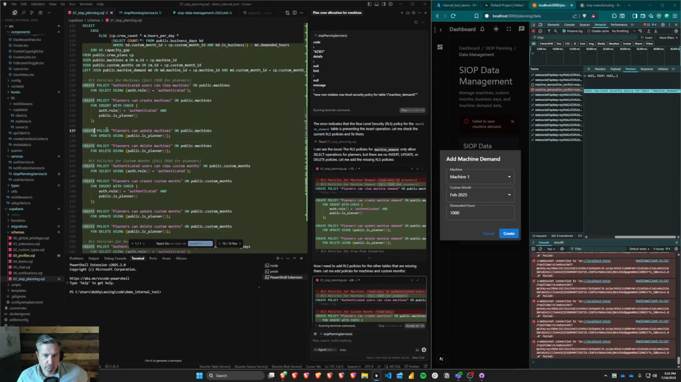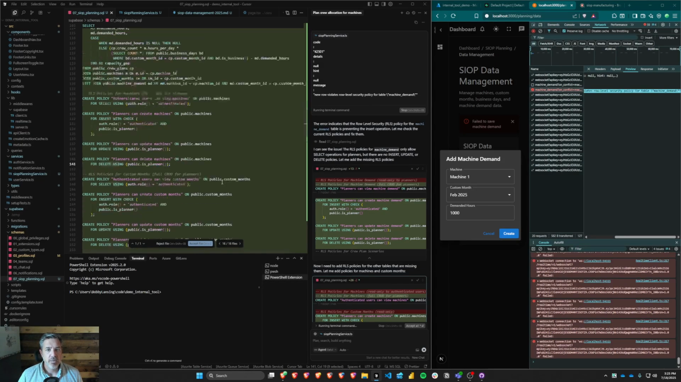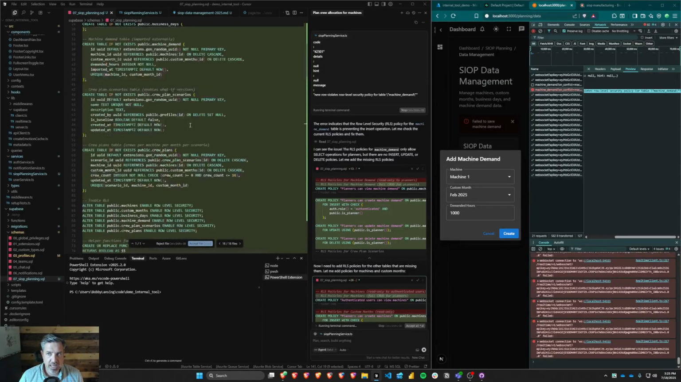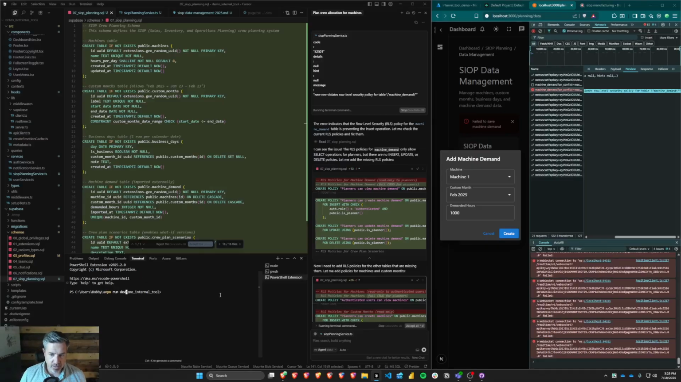So here we say create policy on public machines for update using isPlanner. This is a function called isPlanner that returns a true or false. It'll look at my permissions and say, is this user a planner? True or false? If true, then it'll allow me to update this field or delete objects from this field or what have you. So those policies weren't in place when we created this file originally, and that's why we're not seeing the results that we need to.